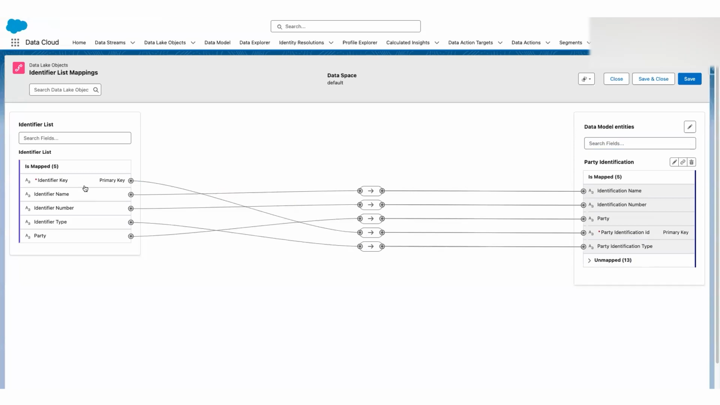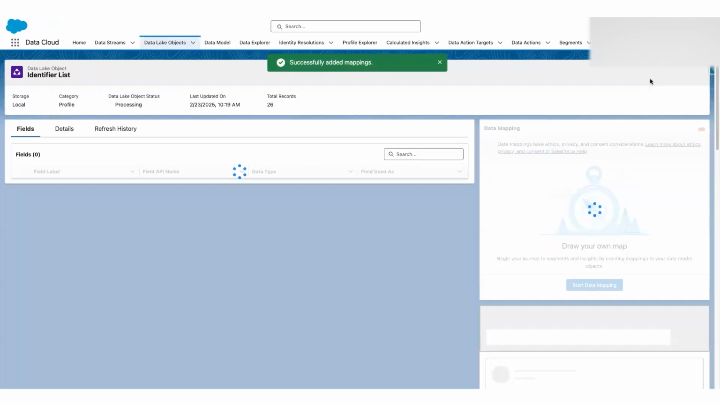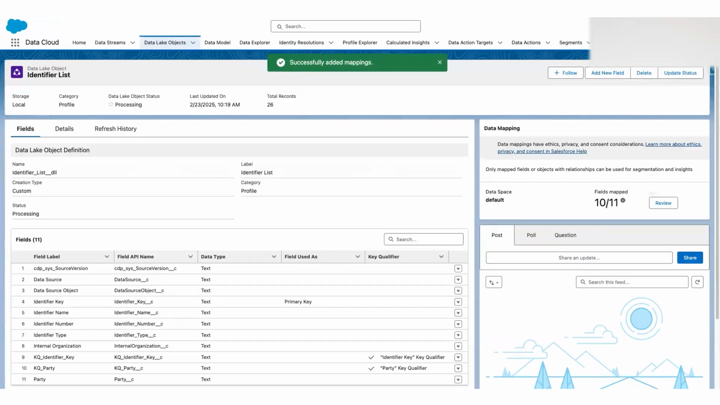Now, at this point in time, all the 5 fields are mapped to the other 5 fields. I don't have to worry about the relationships because I've already reviewed the relationships of party identification with individual, contact point phone with individual, and so on. So I don't really have to worry about the relationships because they are different DLOs, but we are mapping them to the same DMOs.